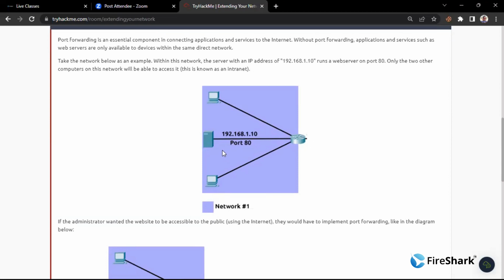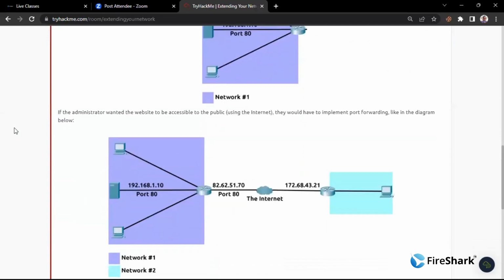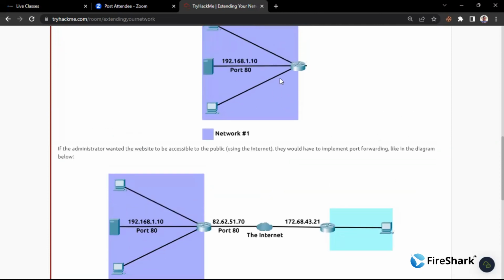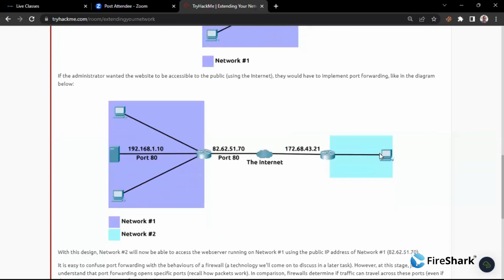If the administrator wanted the website to be accessible to the public, meaning people can use it through the internet, then they would have to implement port forwarding. First of all, the server was only accessible to the private network, and if you want to make it accessible to the public, that is where the port forwarding method comes in.